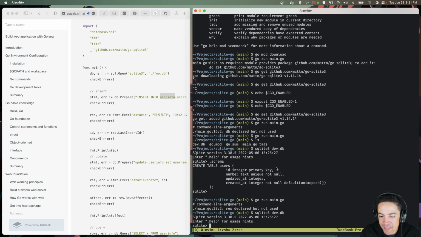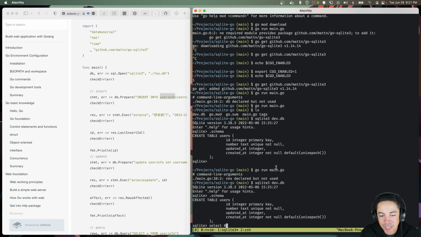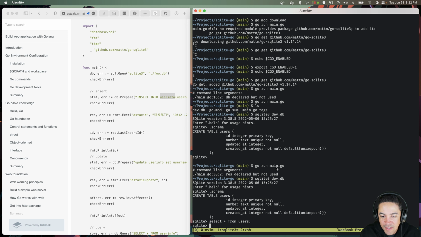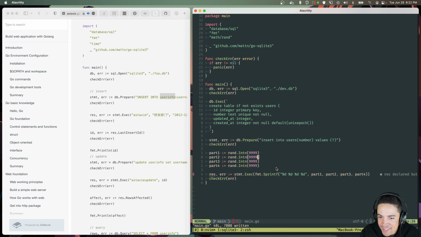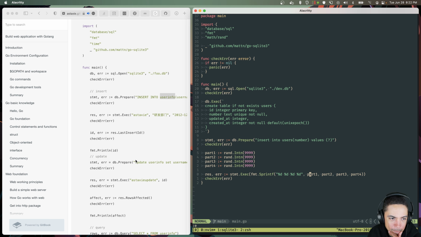Let's check it. DevDB. Oh, I'm 2 minutes over. Let's check the schema. Let's check users. Select from users. Oh no. There's no user. Insert into users number values. So that stinks. It definitely did not do the thing I wanted it to do, even though it seemed like it did. This is kind of confusing me.